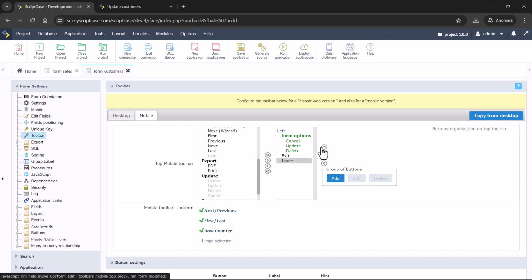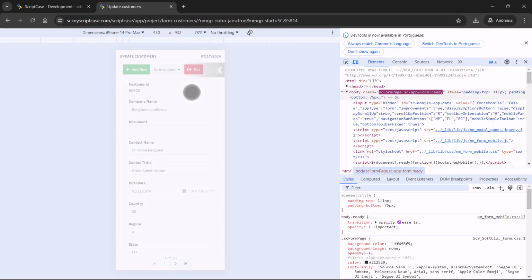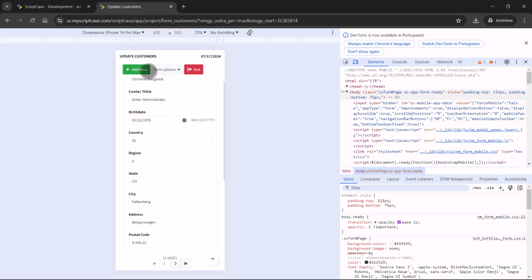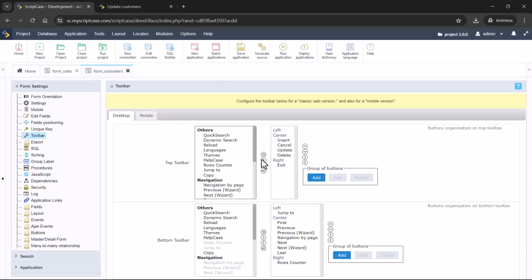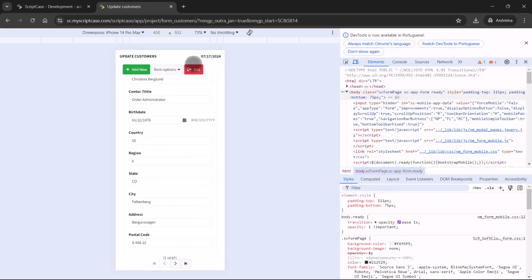We can also replace them by images, and then you can simplify your mobile options, so you will not have to use the horizontal scrolling. Okay, so this is how you can organize your buttons within the toolbar according to the view, if you are accessing from mobile or from a desktop.